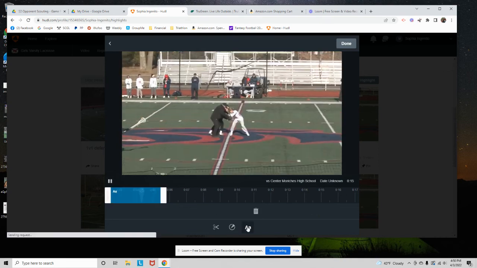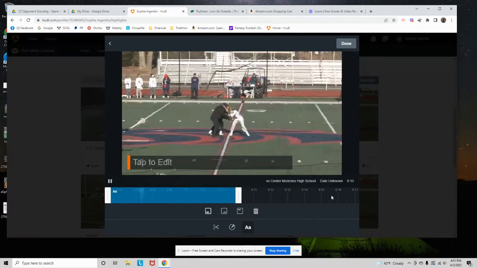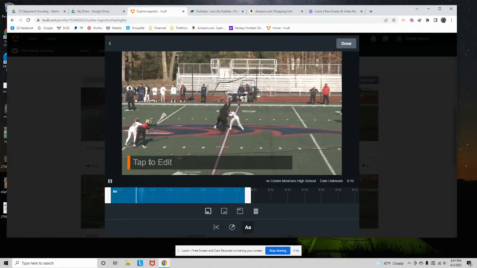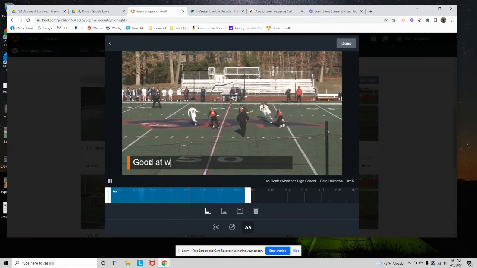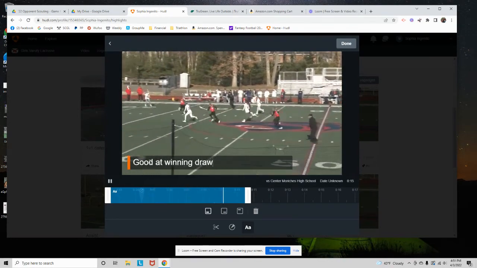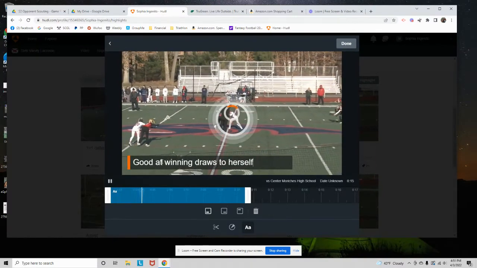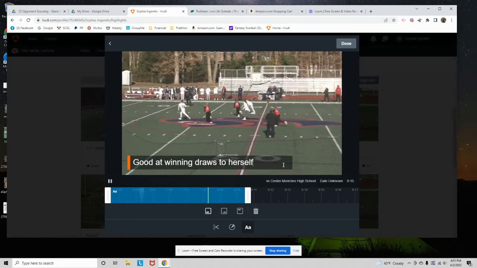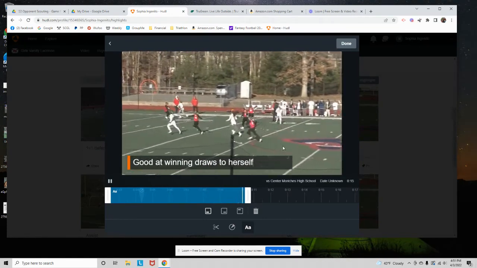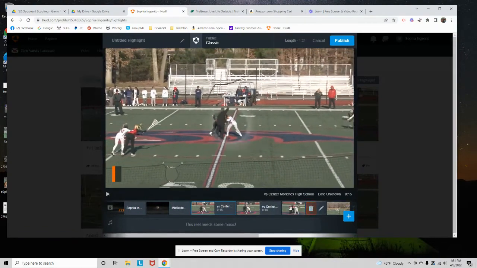And then I can add comments. So, good at winning draws to herself. I'll put that in there. And that's the comment that'll show up. And you'll see that now in 3 successive clips where she's going to control a draw on her own. So I hit done. And now that one's in there.